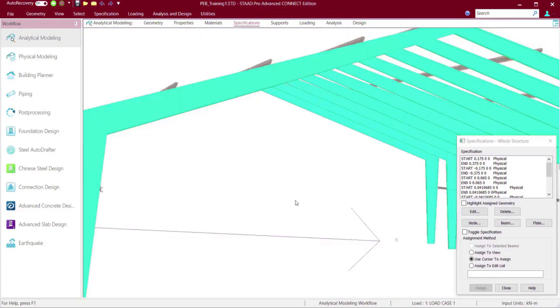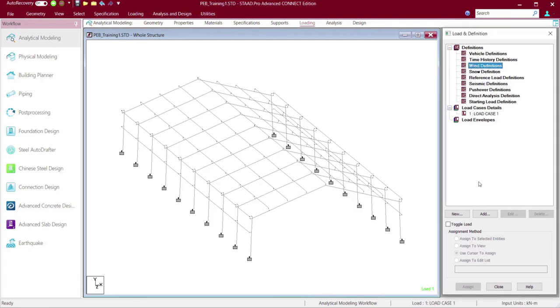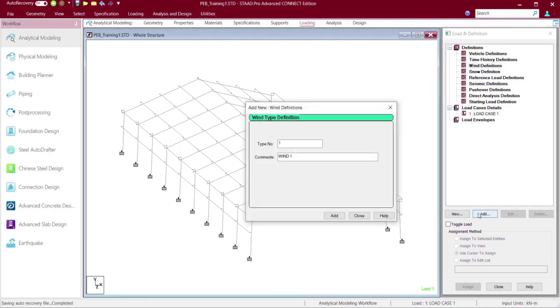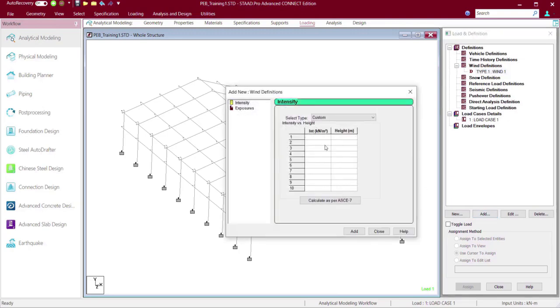Now, first loading input that we are going to apply here is the wind load. Of course, we also have the probability of having the seismic action, but considering that it's a very low-rise building and it's a metal building structure which is more ductile, we are in this case ignoring the seismic action, but you can take the seismic if you want to have it considered. But for this model, I'm taking a wind load.